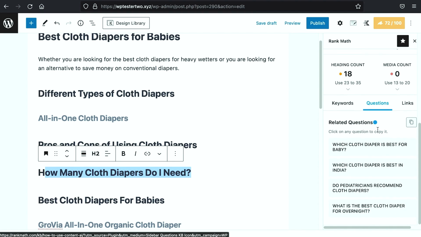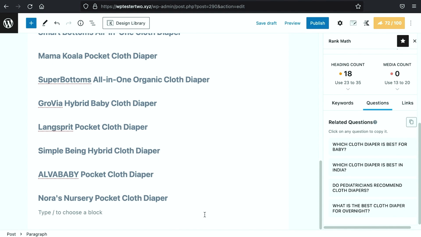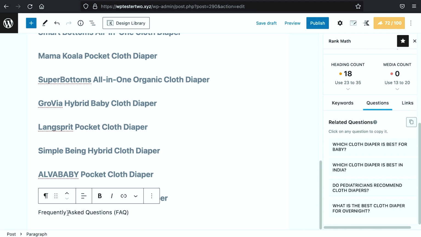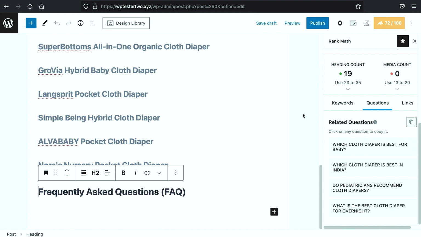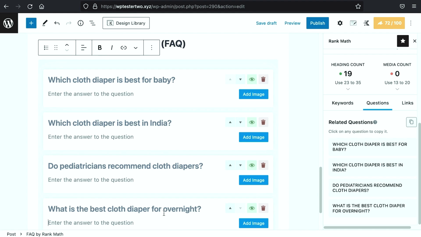Now, before we analyze the questions, let's add a heading, Frequently Asked Questions. Make this an H2 heading. And then let's click on this button to copy these questions as a FAQ block and paste the questions here. This will automatically add FAQ schema to these questions. And now we can analyze the questions.